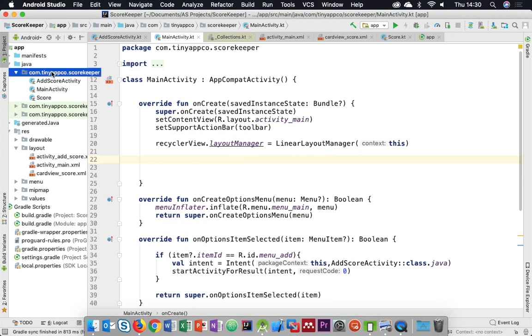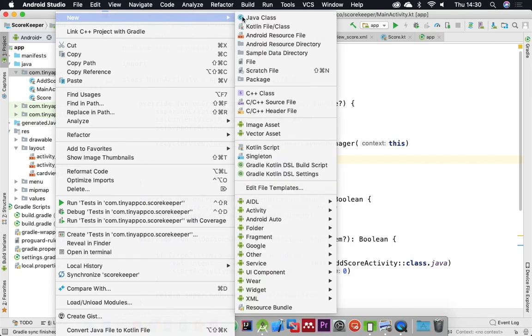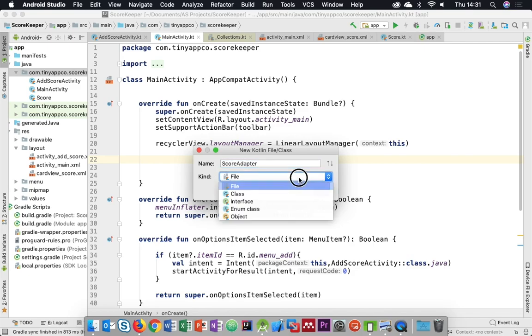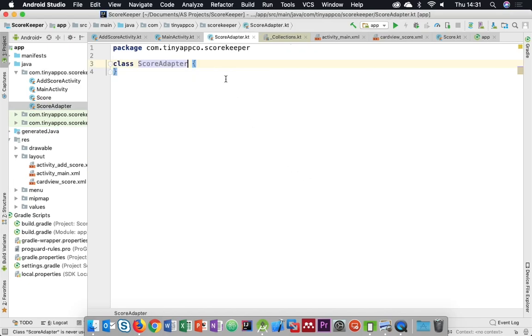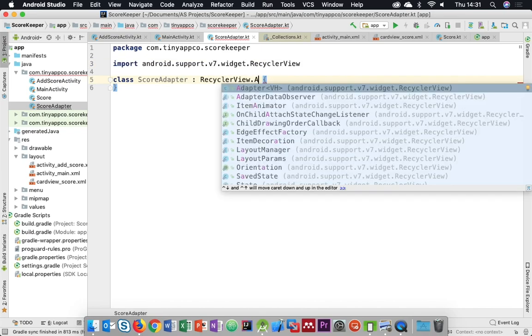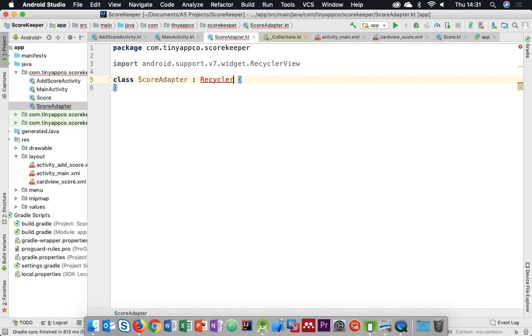So I'm going to add a new class to my project. I made the name really long in the last lecture and it was kind of over the top, so I'm going to call it ScoreAdapter. It's going to be a class, and it will eventually extend from RecyclerView.Adapter, and then we have to specify a type for that. But to avoid seeing warnings all over the place, for now we'll put that back in a minute.